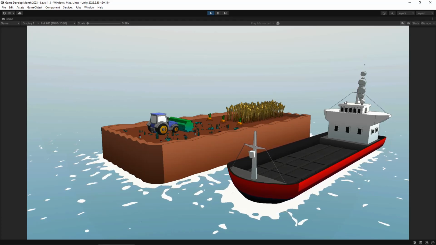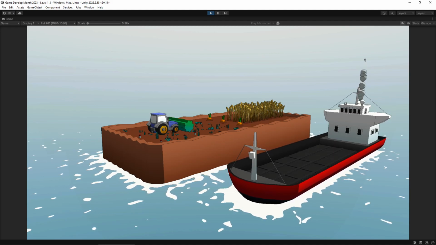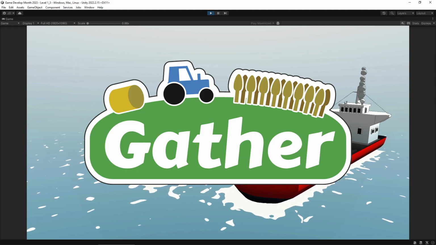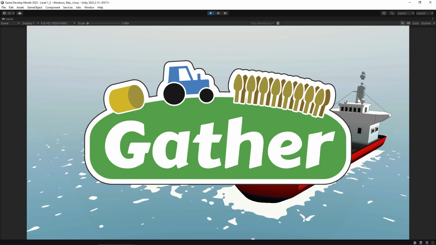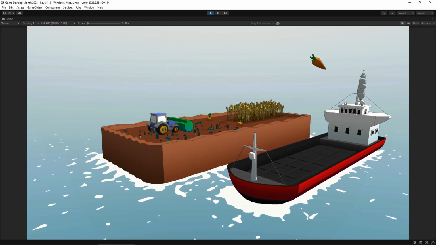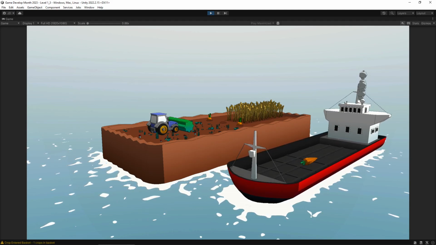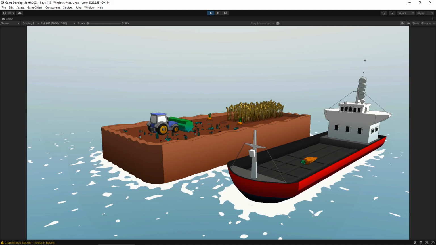Hey everybody, this is James here with another update about my game development game, which is now called Gather. A game where you go and gather some crops and you pick them up like this and you plop them in a little boat guy over here. It's a lot of fun. We're going to dive into what I've been working on in the past week from where we last left it off.